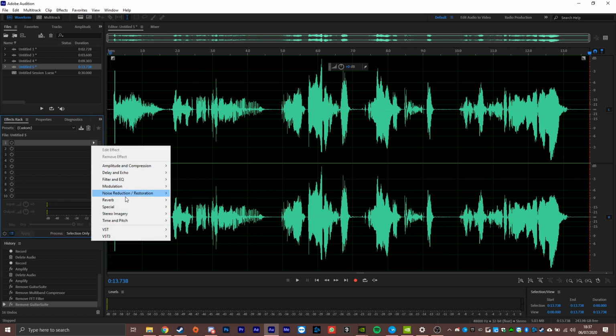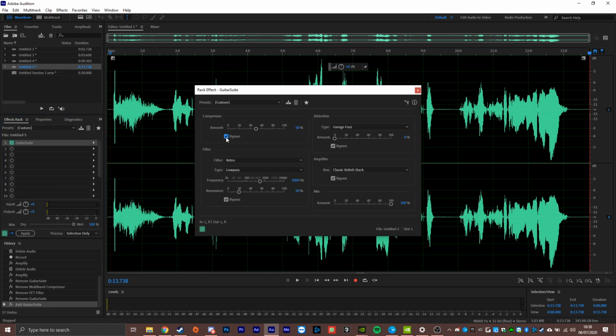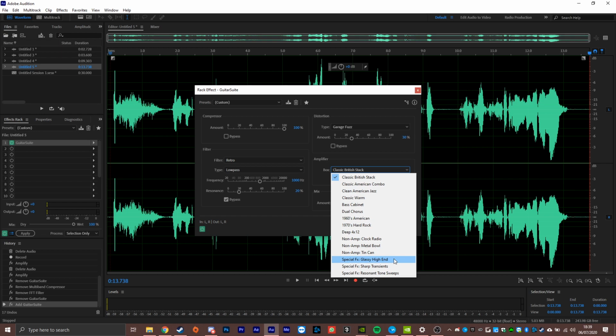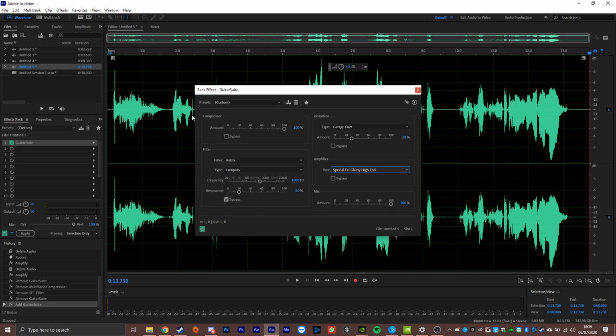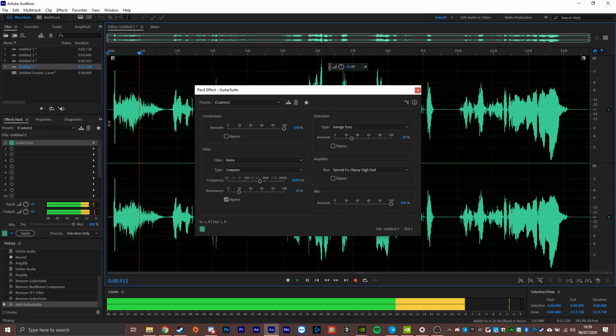So what we're going to do is head down to Special, and go to Guitar Suite. The first thing we're going to want to do is uncheck the bypass compressor and change this amount to 100. Then we're going to uncheck bypass on the distortion and change this to 30. The last thing we're going to do is uncheck the bypass on amplifier and change this down to special effects glassy high end. Once that's done, it sounds like this.